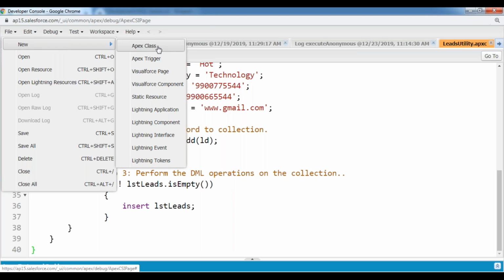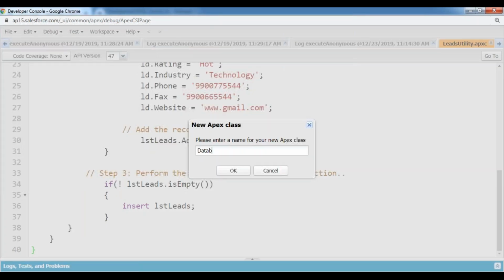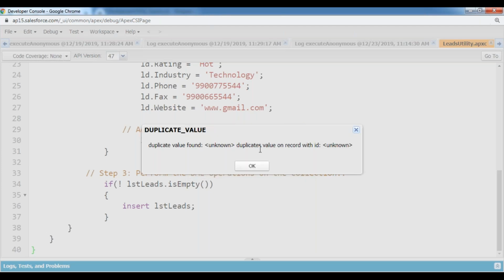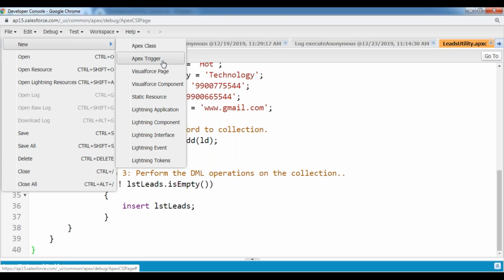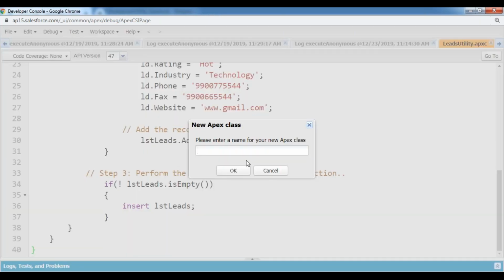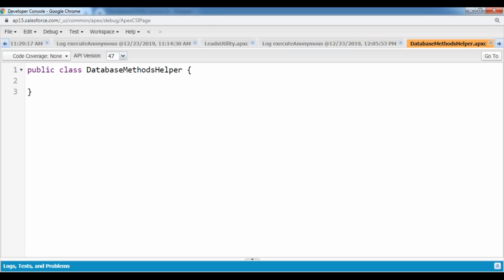I'm preparing an Apex class, database helper. With this name, a class is already available. So I'm creating a class with the name database methods helper.